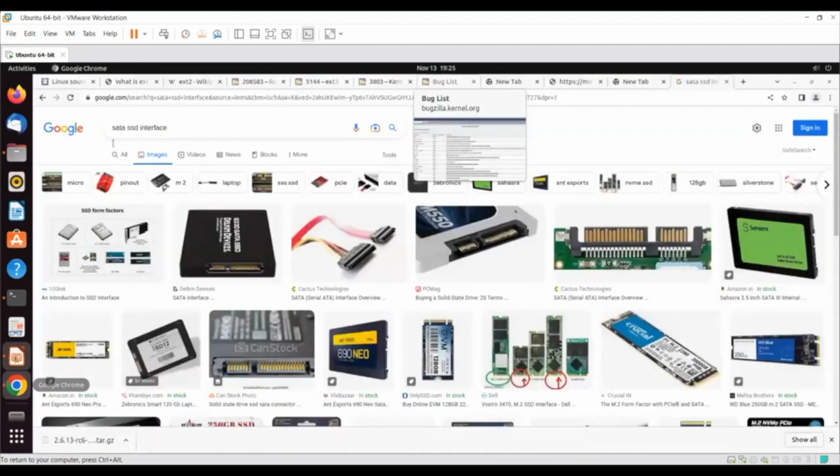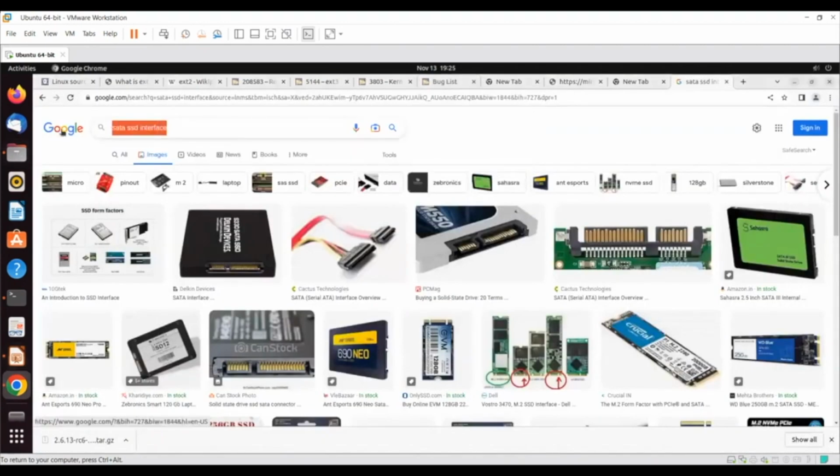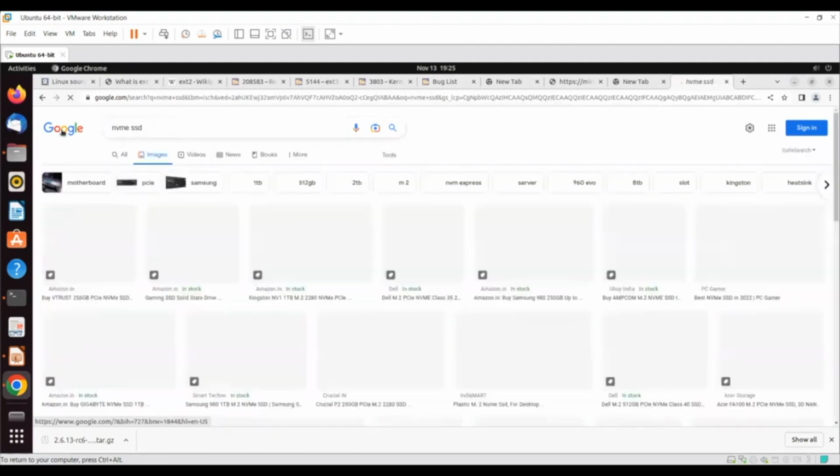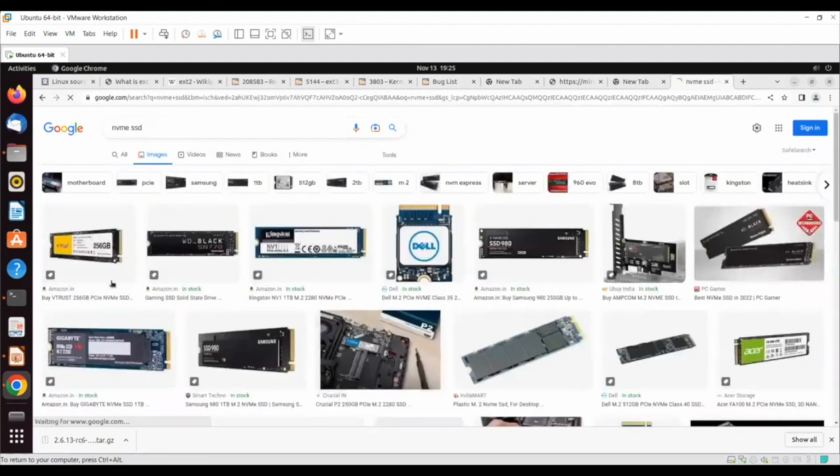If you look at NVMe SSDs, it looks something like this. Yeah, so this is your NVMe SSD, and this is how it will look. It will come in multiple form factors. I will explain all those things. What does it mean? It will be something like this.